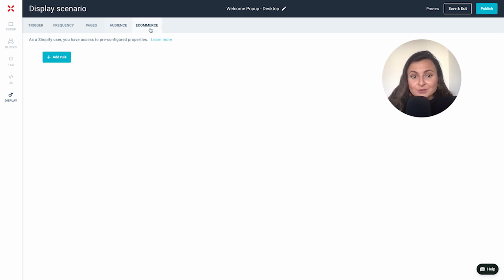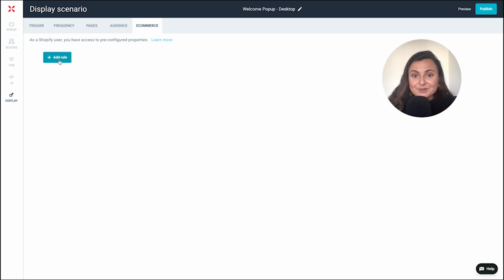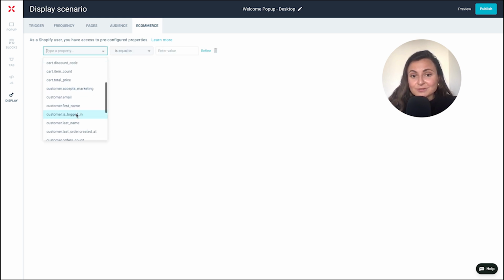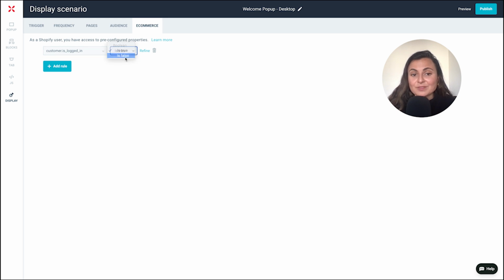In the e-commerce or custom properties tab, you can add an extra condition to exclude logged-in visitors from seeing your campaign. With the Shopify integration, this property comes out of the box, but if you're on another platform, you can also set that up with the help of a developer.